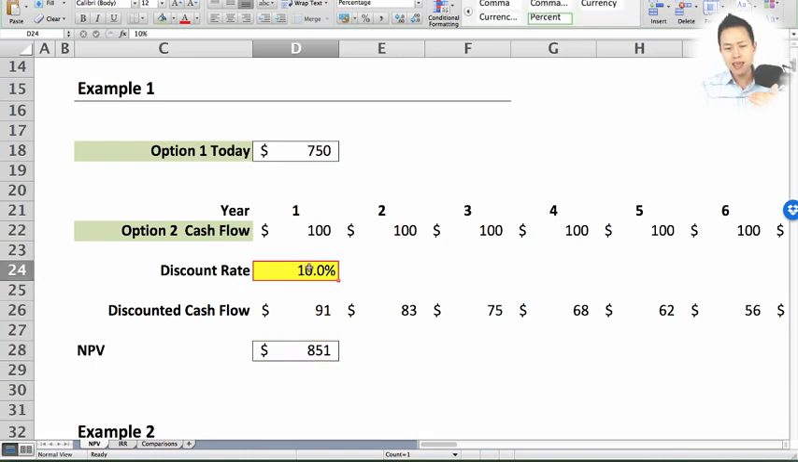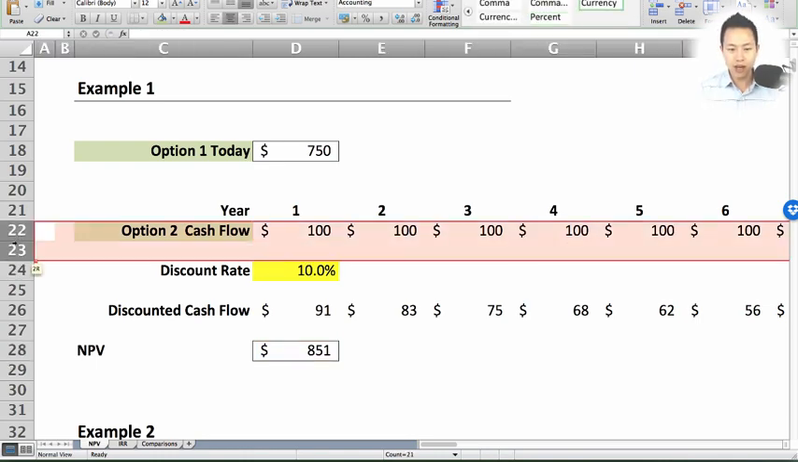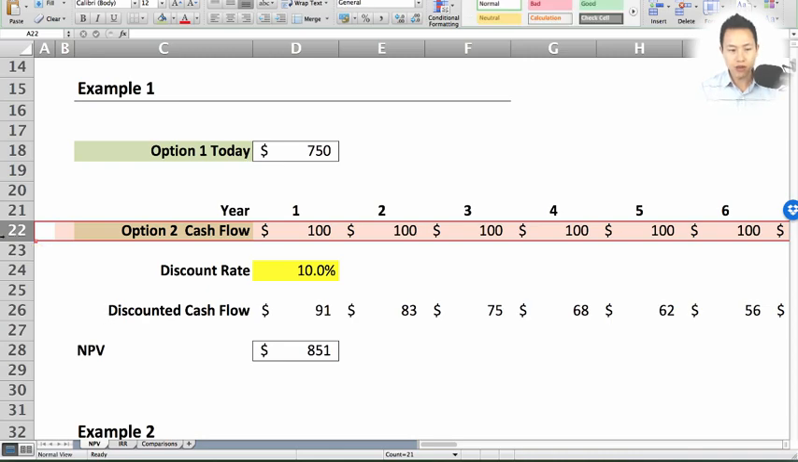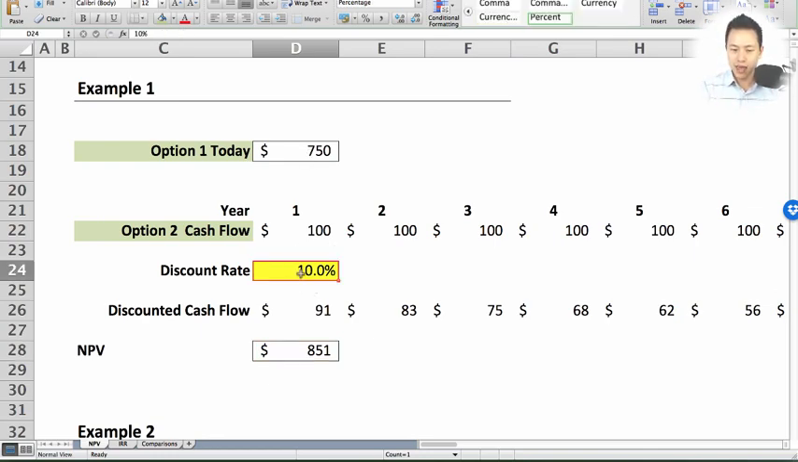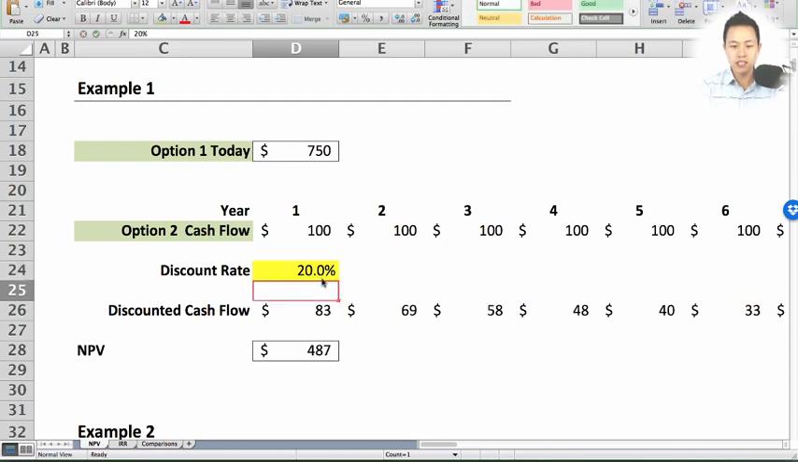So we see here that if you have a discount rate of 10% applied to this option, then you're better off going with option 2 because this net present value is greater than option 1. So there is some discount rate at which this net present value is actually going to be worth less than that value today. So let's say if your discount rate is really high, let's say 20%, you see that the net present value of that stream of cash flow is only worth $487 to you.